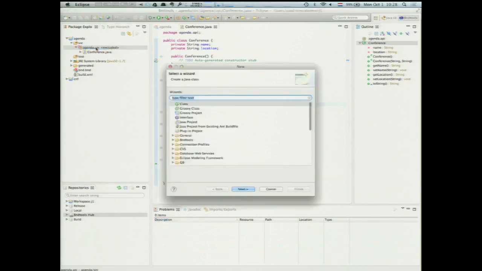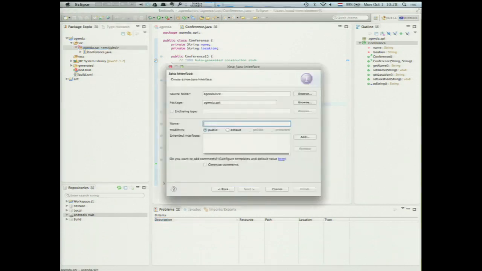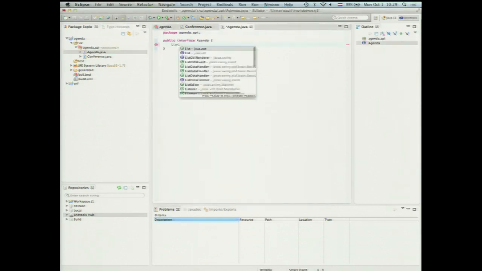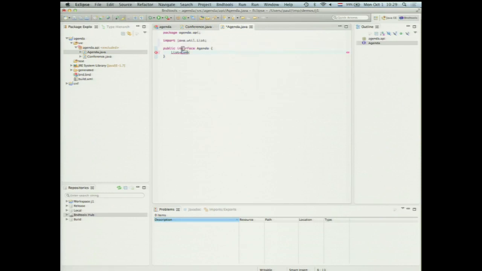And then we need an interface. An interface is going to be our agenda type, and it's going to be an interface of services we are going to create later. And it's going to be a very simple interface with just two methods. I want to have a method that returns a list of conferences. And I want to have a method that can add conferences to the agenda.